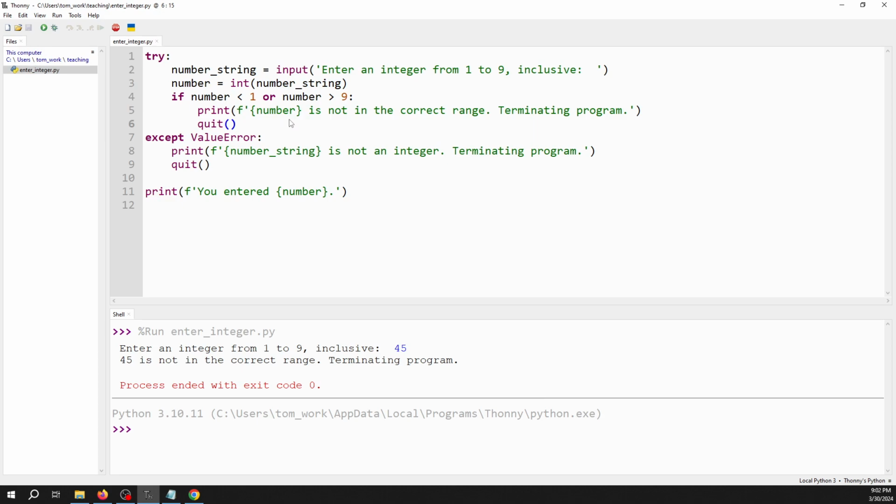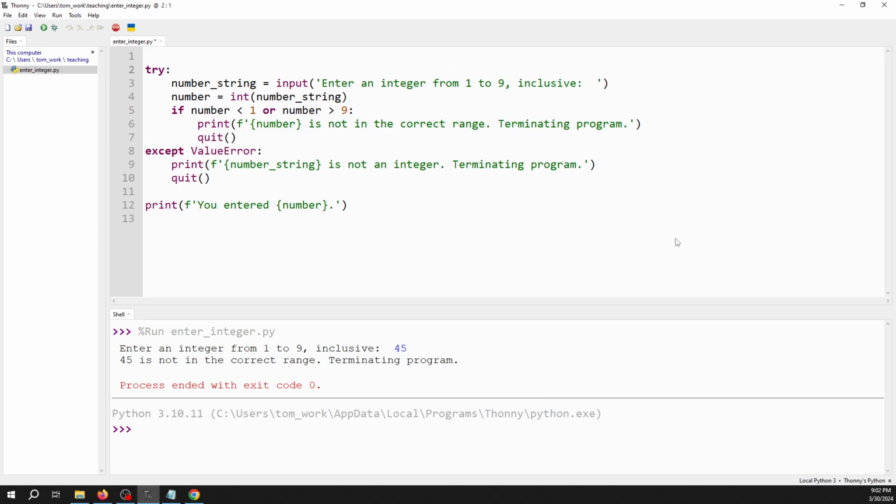Okay. Now, the one thing I would like to do here is, it's kind of annoying that it doesn't keep asking the user to keep going in there. So that's what I wanted to do. Instead of terminating the program here, I just want to keep asking them to enter an integer in the right range, or with the right properties.